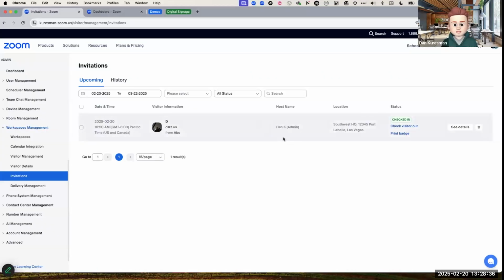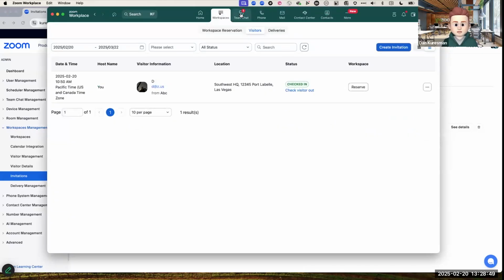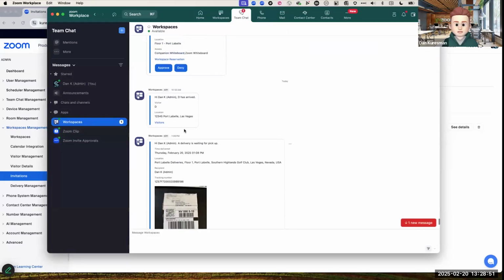The hosts that they're there to see will get notified that that visitor has checked in or has registered at that kiosk via multiple methods. One is email. Another one, again, is our Zoom team chat, our Workplaces bot. We see right here, for example, when D arrived earlier today, I got a notification that he had arrived and checked in at my kiosk. We also support these notifications via Microsoft Teams and Slack.